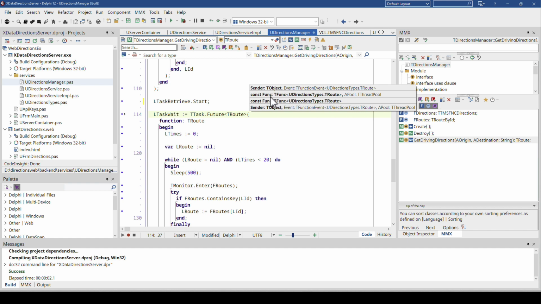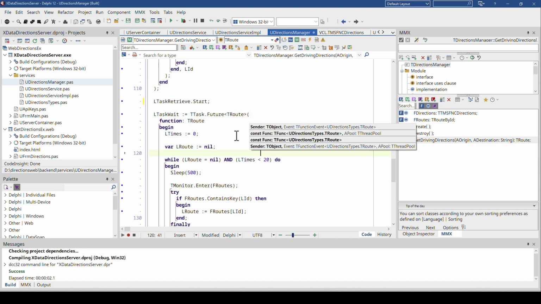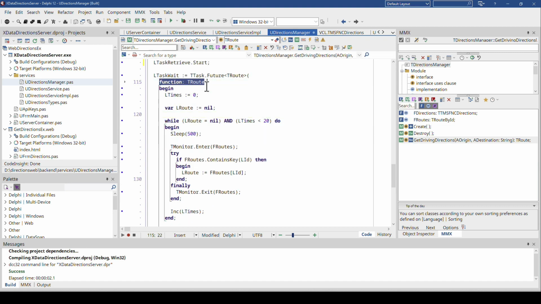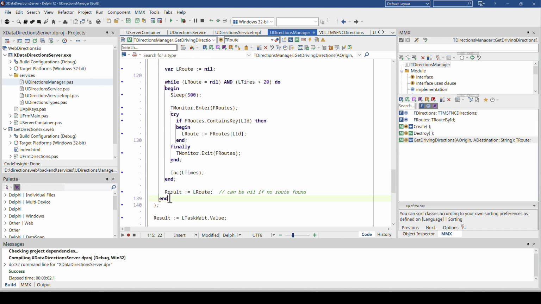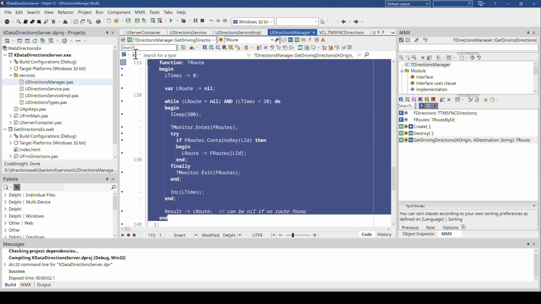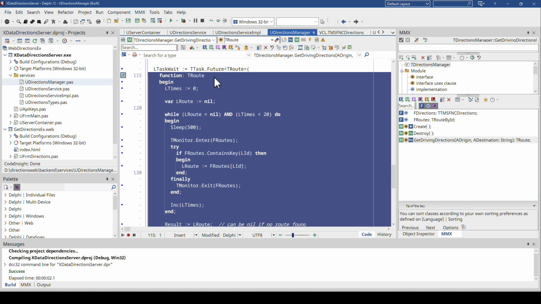So the function has no parameters, but it returns a type TRoot, one of them. That's basically what's in there, okay? So the function returns TRoot. I just explained it. That's, again, an anonymous function passed as a parameter, just like with the other task.